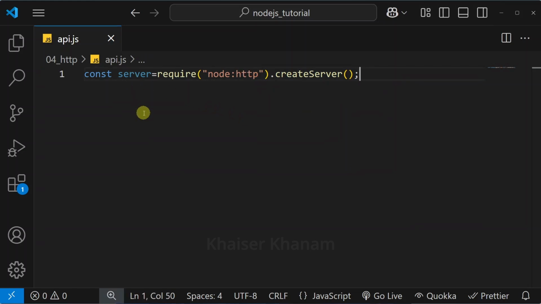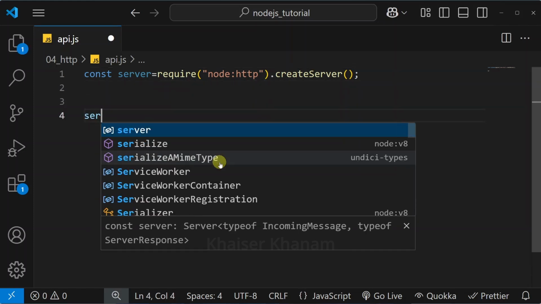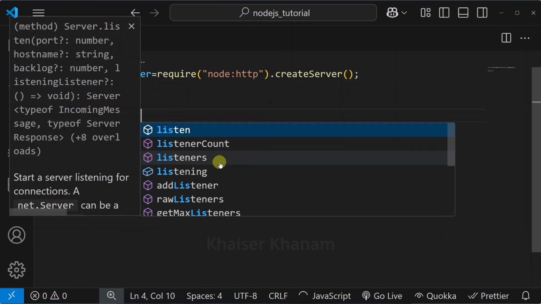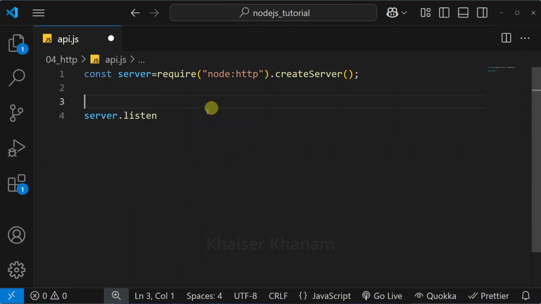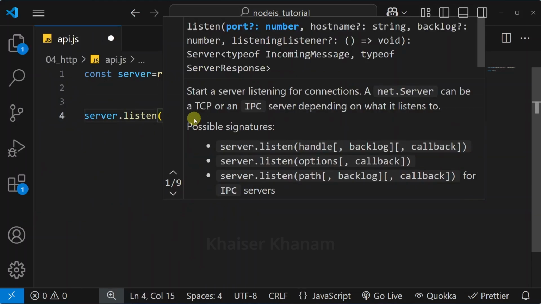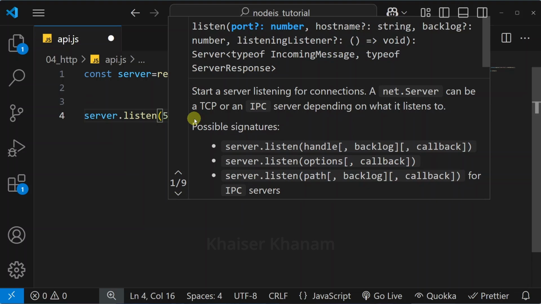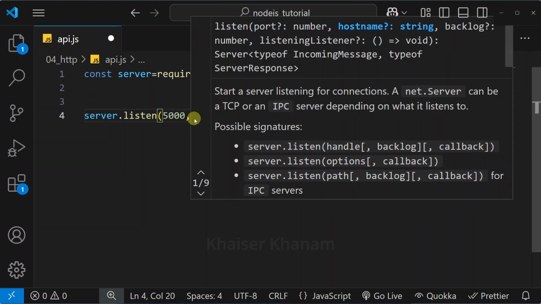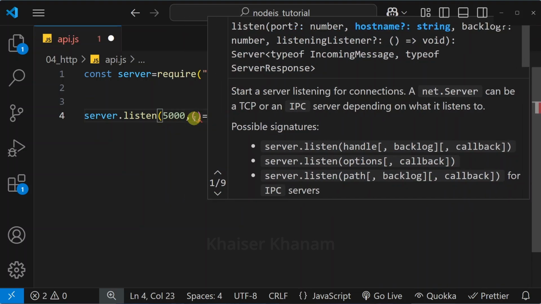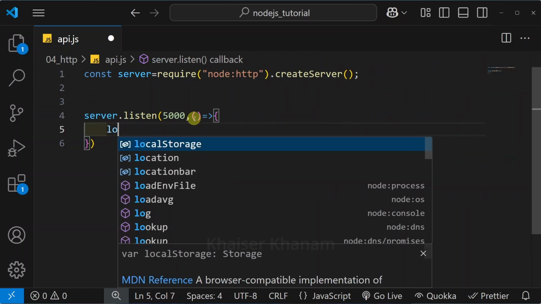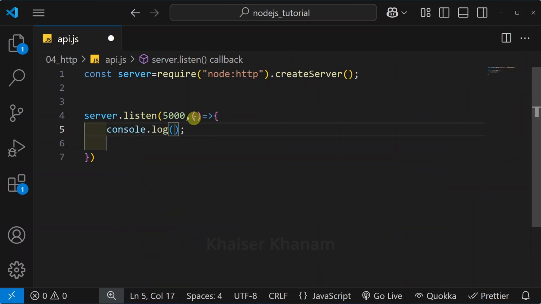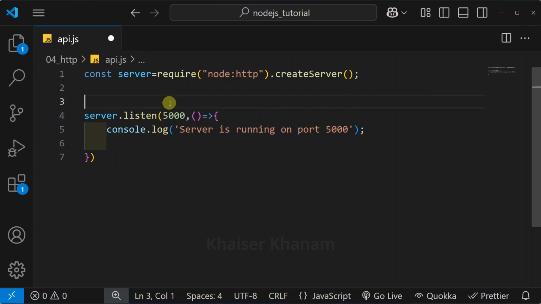Now what we have to do? We have to listen for our server. Below this, we will be listening for the server. So here, I will write server.listen. Inside this, the first argument will be the port number, and the second is the callback function. Optionally, inside this, I'm going to display the message: Server is running on port 5000.